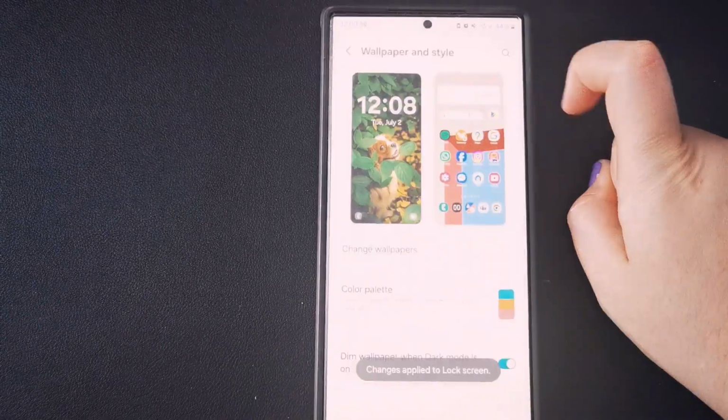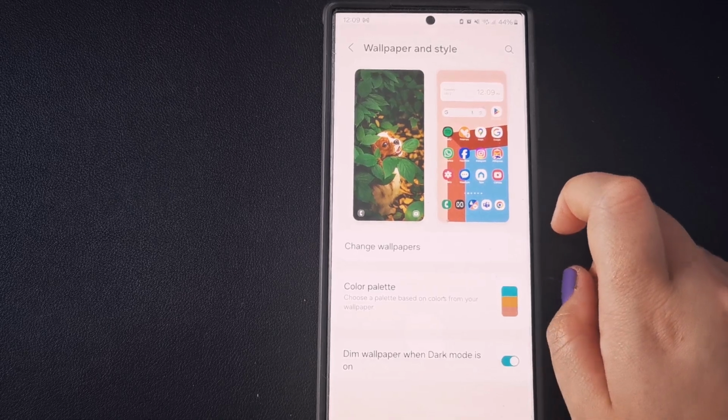Finally, we apply changes with the Done option, and we will see that the clock no longer appears on the lock screen.